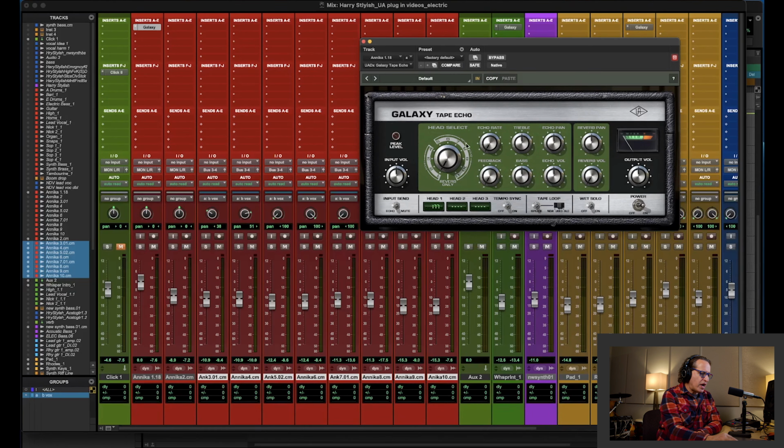I turned the plugin on right here. The main one you're going to want to concern yourself with really is the head select knob. The head select knob allows you to select between the three different heads in the delay, and each of the three heads have their own range.